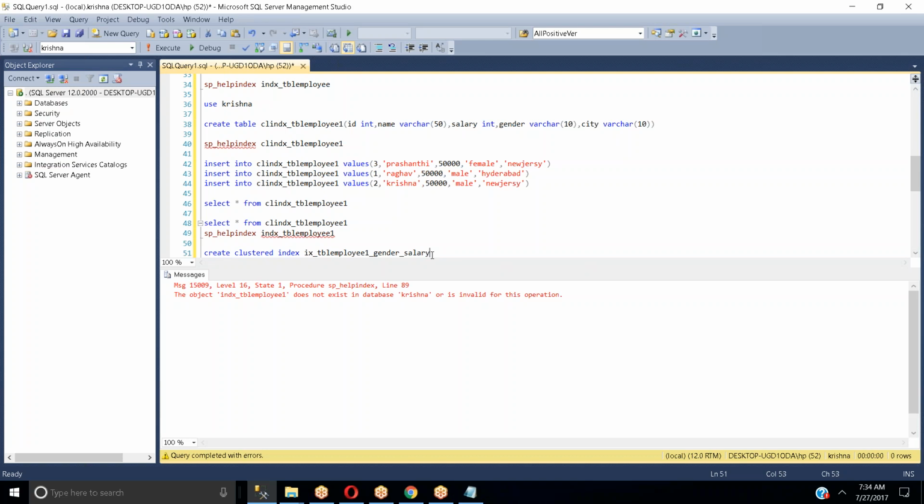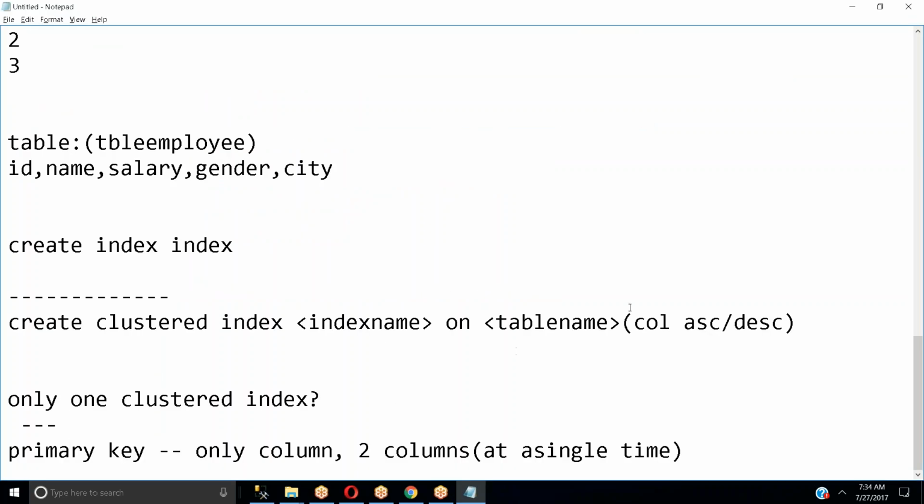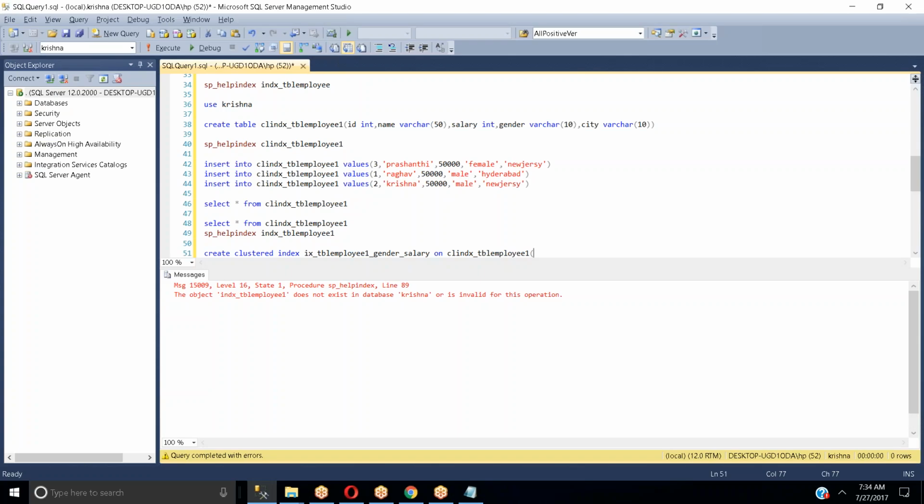It is not mandatory to have the same name, whatever you want you can give as your clustered index name. Then you need to specify on, then your table name. What is your table name? CL index underscore TBL employee one, right? Then you need to specify your column names. Gender column I want to specify in descending order, and salary column in ascending order. This is how you can create your clustered index as well.